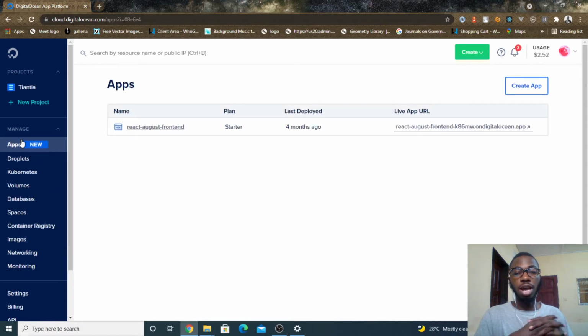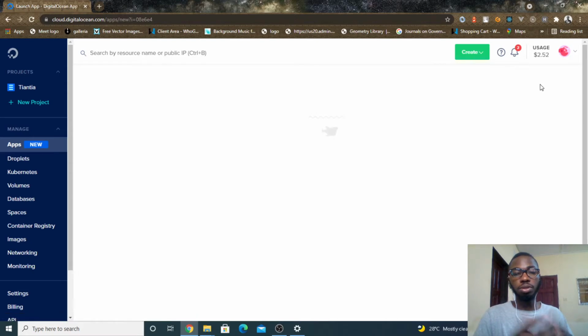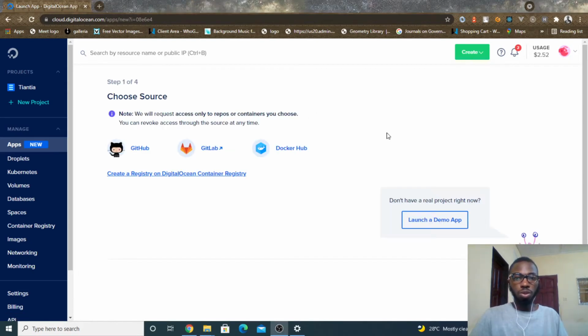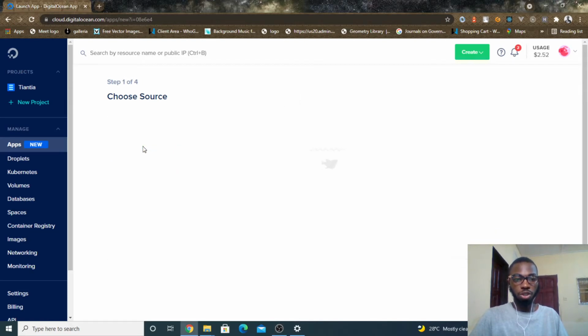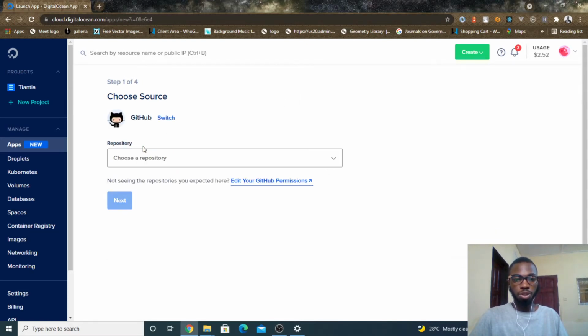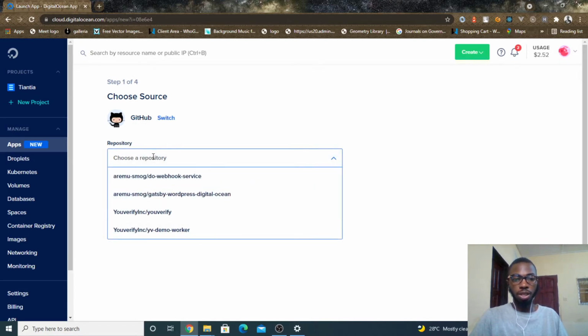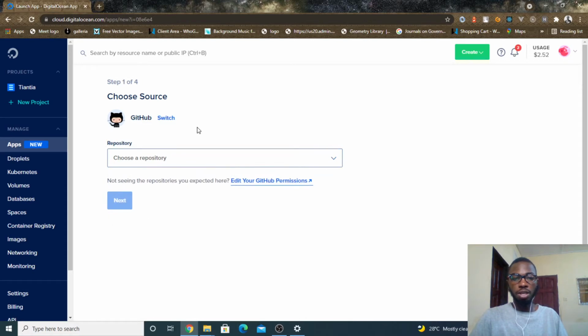So if you click on apps, new, then you can click on create new app, create app. So select your code hosting platform. In this case, I use GitHub. So if I click on GitHub, it will show all existing repositories that I have connected here. However, if you do not have a repository connected to GitHub already, it will simply ask you to connect to GitHub, and it will have a similar experience.